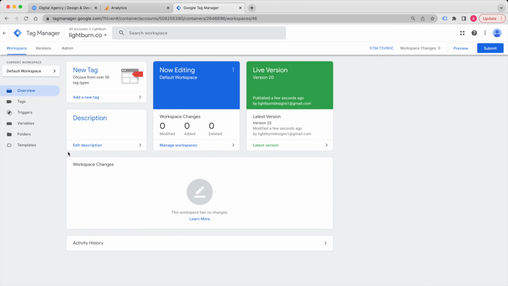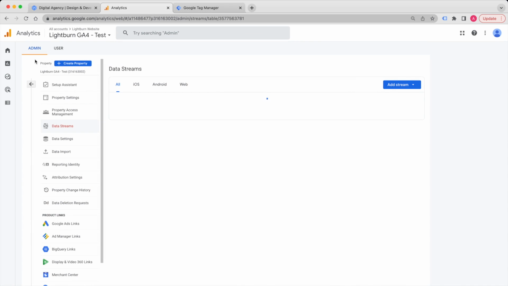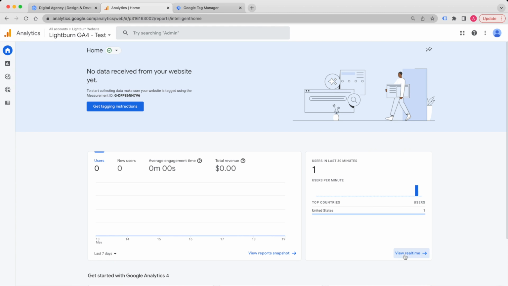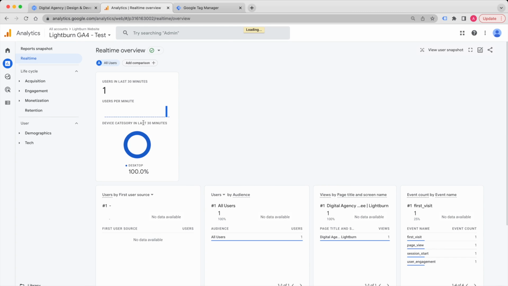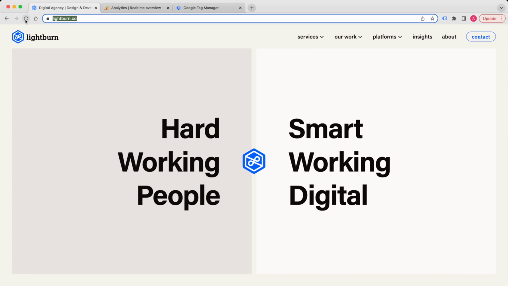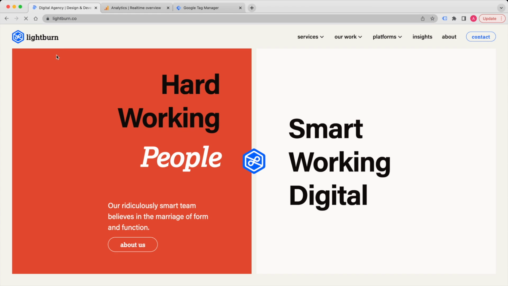So there's a couple of different things we'll do to test and make sure that we are live. First of all, we will go to home in GA4 and we'll go to the real-time report, where it'll show us what's going on now. And as you can see, this is me in Milwaukee and this is in GA4. So we see one person in the last 30 minutes and we know that GA4 is connected to the site.